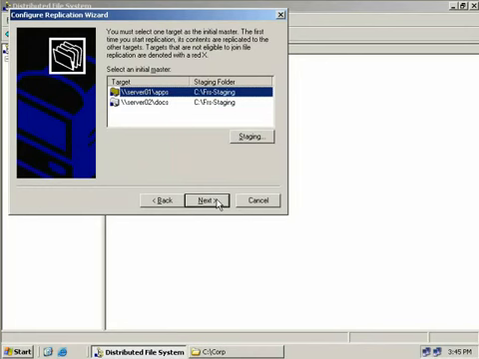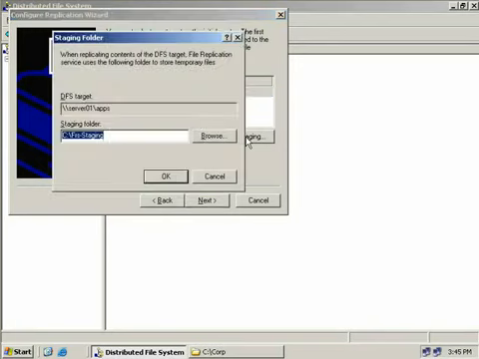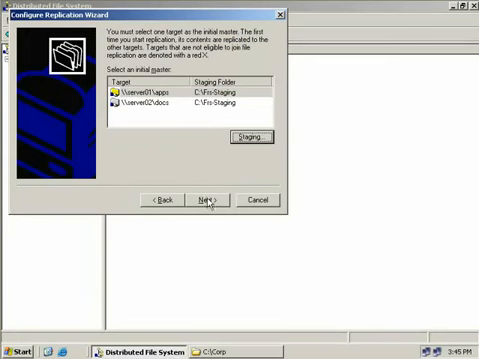you can just relax. Now we also have a staging folder which will be created by default, and this folder just stores temporary files that the file replication service creates. Now you can change this if you wish by clicking on the staging button and then browsing to another location where you'd like to have this stored. Okay, so I'll just leave these defaults here and I'll choose Next.